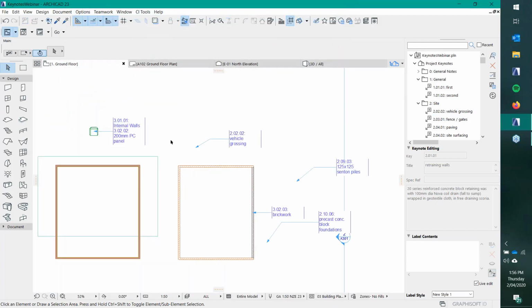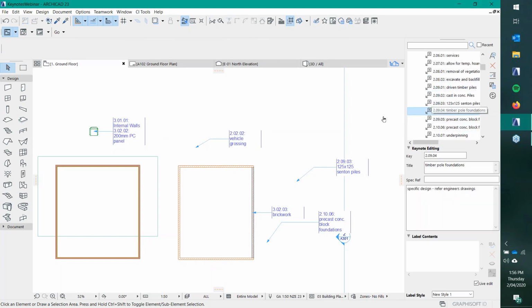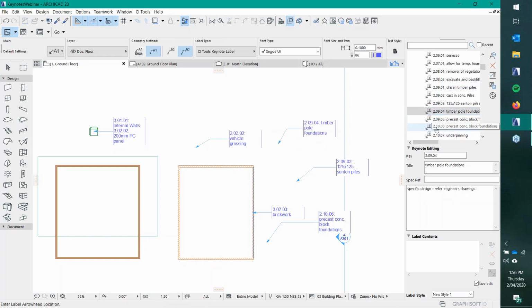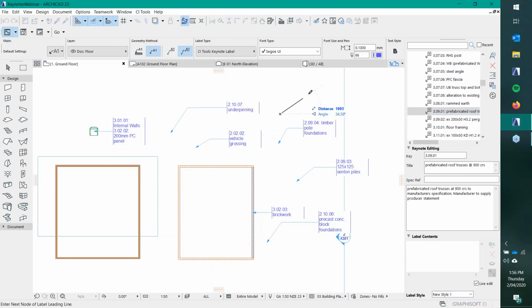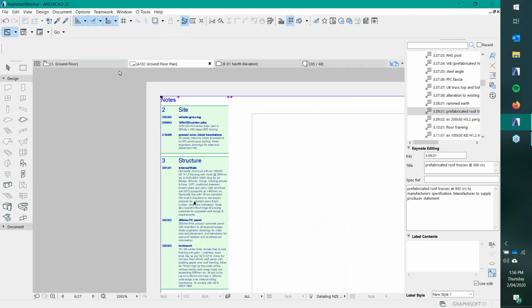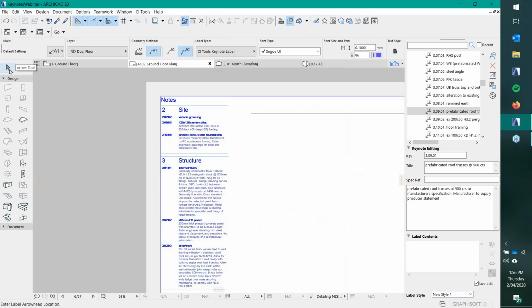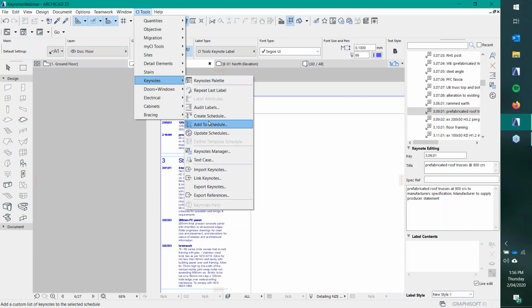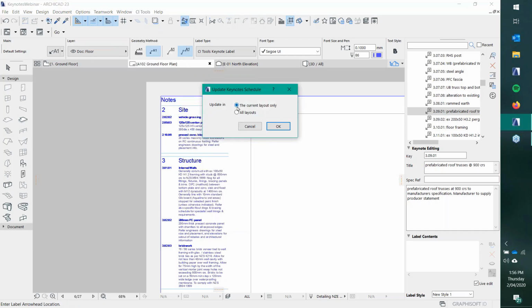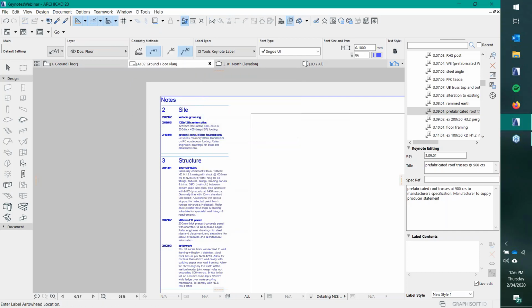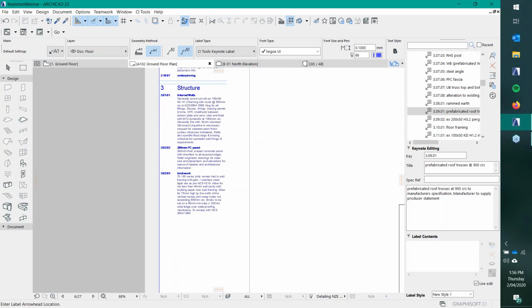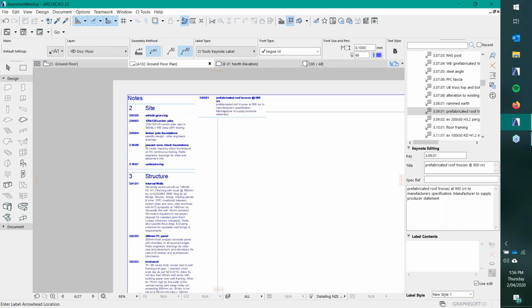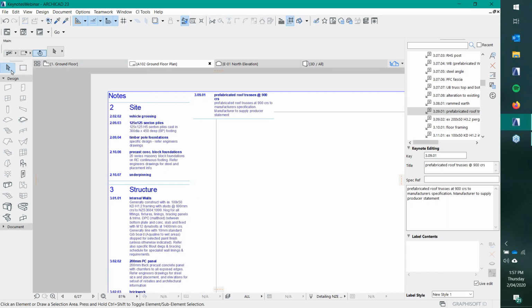And now if I go back to my floor plan and add some more notes willy-nilly and go back to this layout, I just go back to the CI Tools menu, Keynotes, Update Schedules. I'm going to update just the current layout, and it will automatically show all of the new notes that I just placed there. So that's how you keep them up to date.